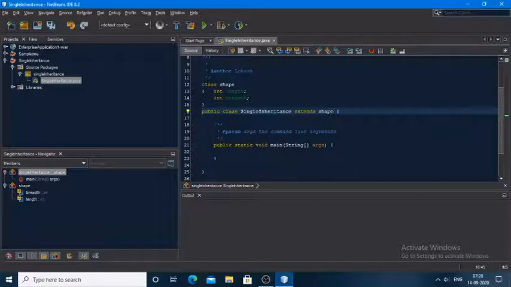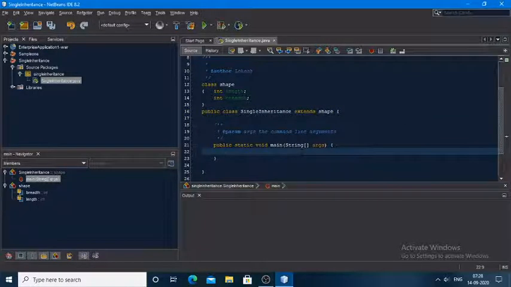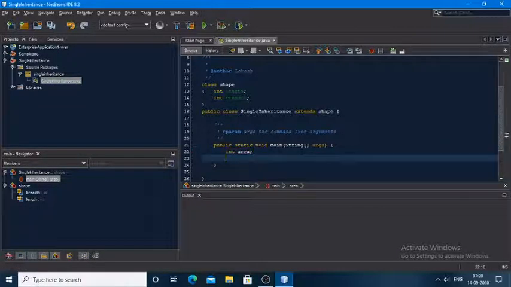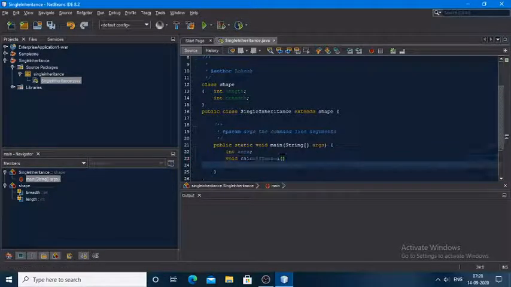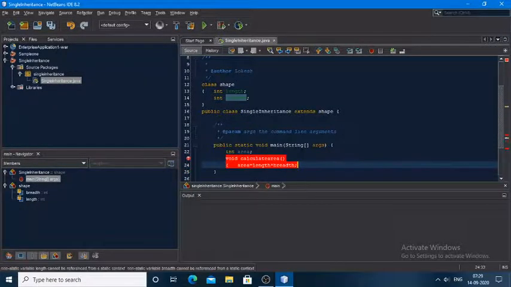Now coming back to the main, here I'll be writing integer. I'll be declaring one more variable called area, and then I'll be declaring a method called calculate area, and in this method I'll be calculating area, that is equal to length into breadth, and I'll be putting a semicolon.